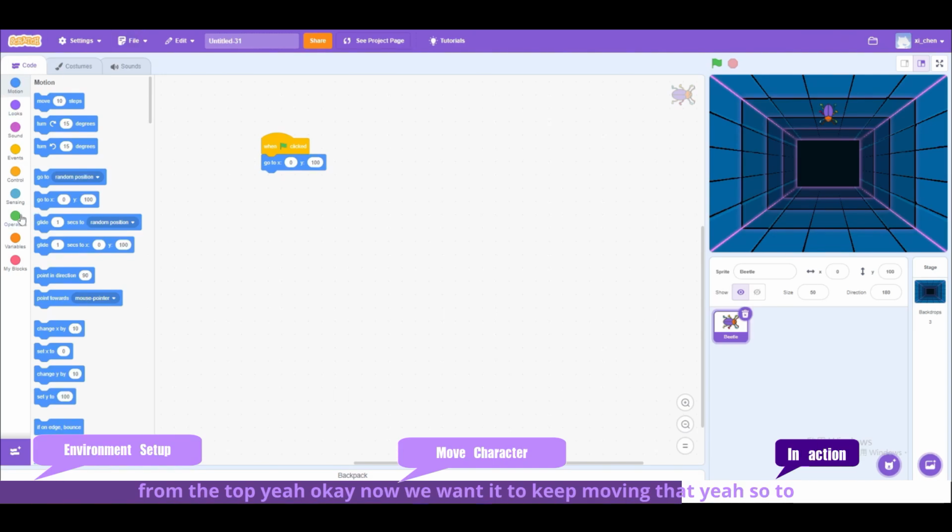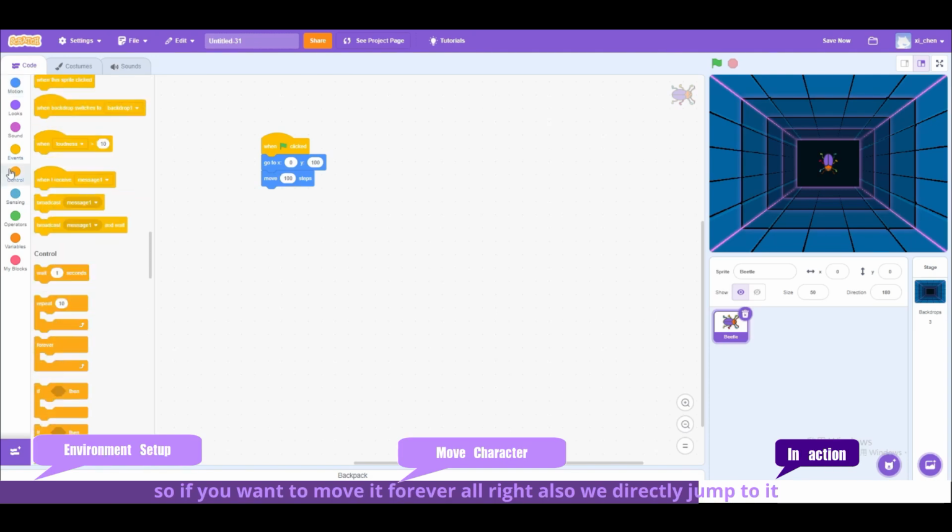So to make it keep moving down, we need to add a move 10 steps. Like this, it'll go down only a little bit. So we need to make the number bigger. Let me be more specific. This will let the computer move the bug once, and the distance it moves is 100 steps. But we want it to keep moving forever.